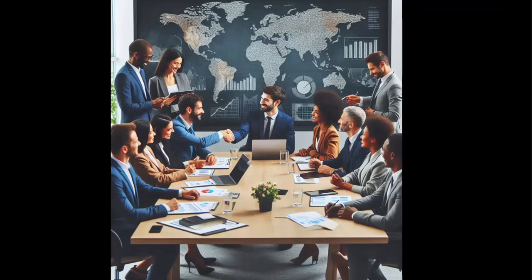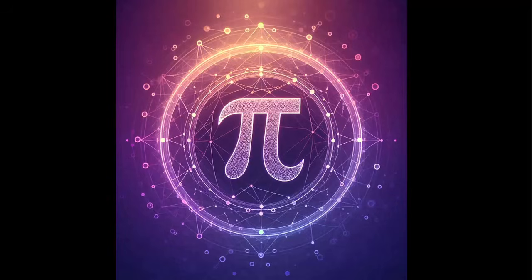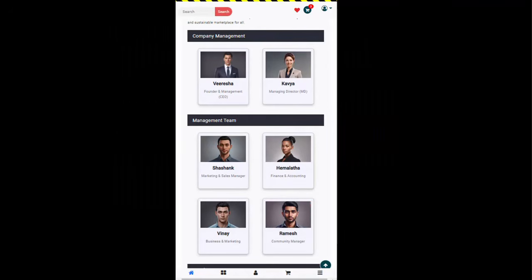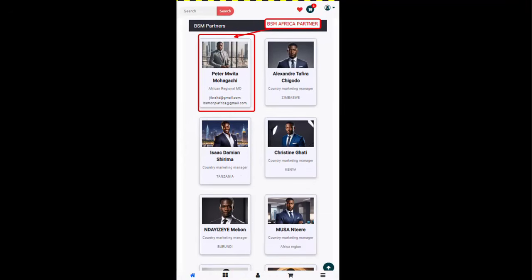Partnership opportunities. Earn more Pi by becoming a partner with BSM. Help establish BSM in your country or region and contribute to the expansion of the Pi ecosystem. Our dedicated team is constantly working to bring more features and enhance the platform. Check out our partners, including those from Africa, and join us in this exciting journey.